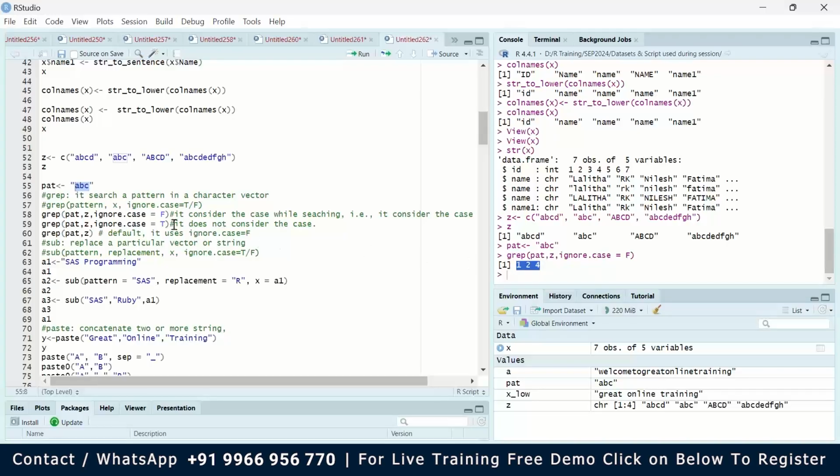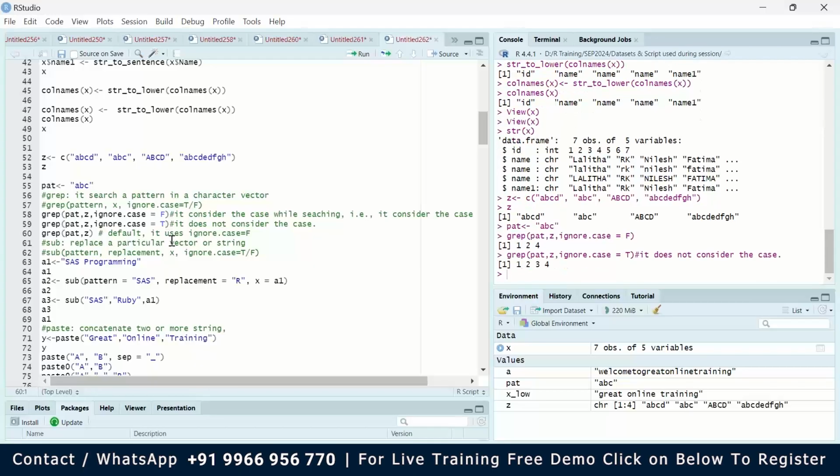Whereas if I just write ignore.case equal to TRUE, it will also highlight the match for the third, because if we ignore the cases, these two are the same, right? ABCD in uppercase and abcd in lowercase. So we have the match here if we ignore the case. This is the way this works.